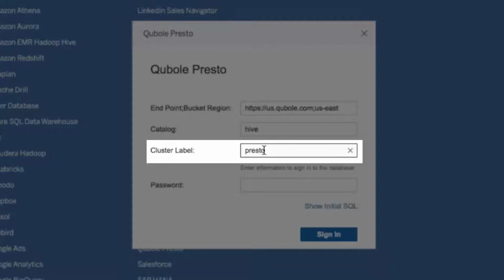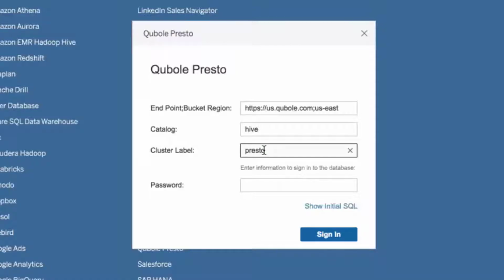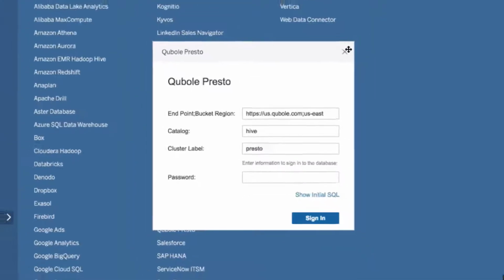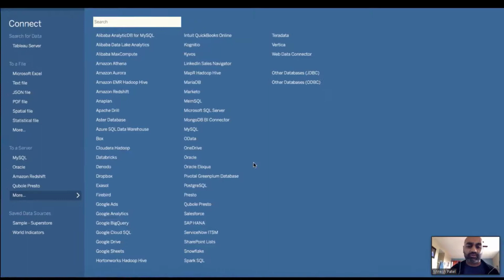And then you're pointing to a cluster label. This really simplifies this for the analyst persona, not having to worry about, well, what's the host name of my Presto cluster, what's the port, so on and so forth. In fact, in this case, if there's nothing running behind the scenes, Qubole will auto-start that cluster for the user.